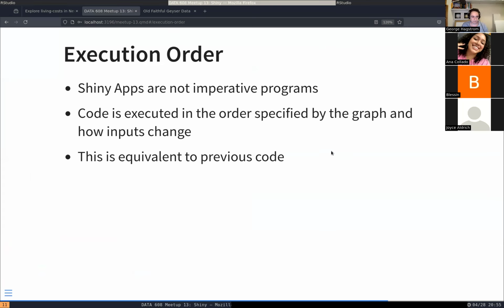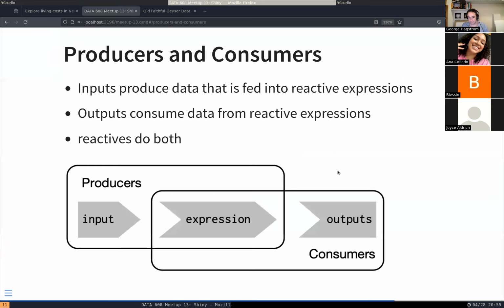Okay, so you could think of each reactive variable as being either a producer or a consumer of other reactive variables. And basically the inputs are only producers, so they only send data to other expressions. Then there's expressions which can do both: they both receive input and then feed into other expressions. And then finally the outputs, those can't be used by anything. They can only be displayed.